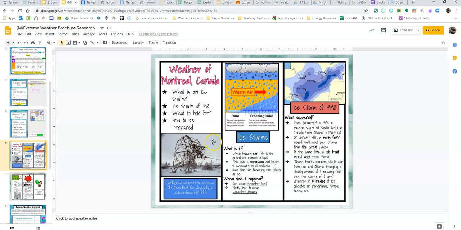The next thing you're going to see is this little informational picture, an infographic, if you will. I added just a little title, ice storms, and then I added, what is it? In my research, I figured out that ice storms are when frozen rain falls to the ground and it doesn't actually freeze, it stays a liquid. But this liquid is then super cooled and begins to accumulate on all surfaces. Over time, that freezing rain, that really cold rain, will eventually become ice because it cannot be evaporated.